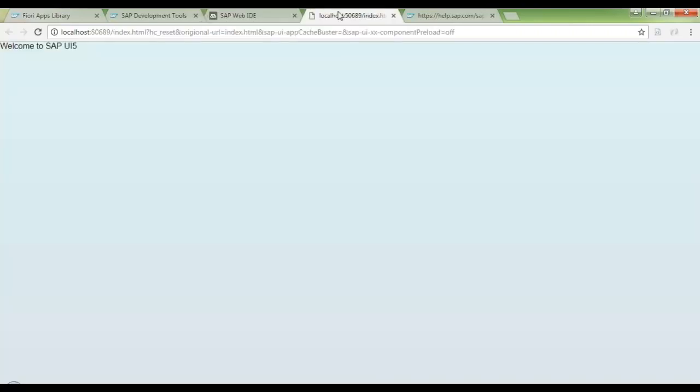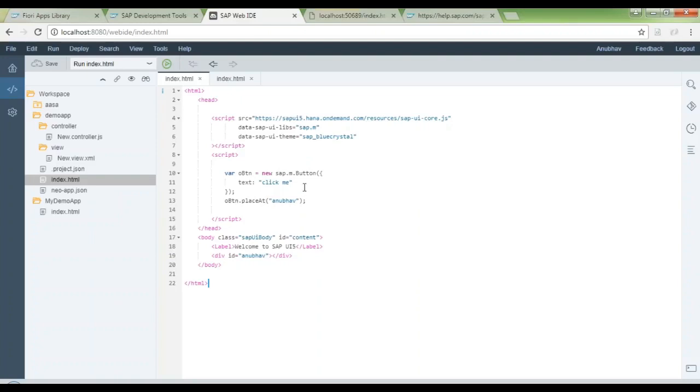Save this. Let's come back and refresh. You will see a button on the screen. Voila, you see there's a Click Me button coming on the screen. But right now when I click, nothing is happening. Why? Because there is no functionality attached.